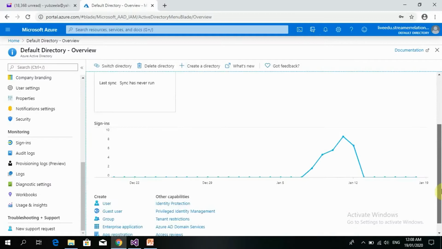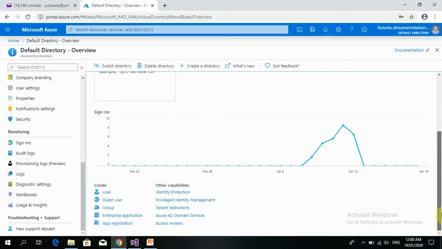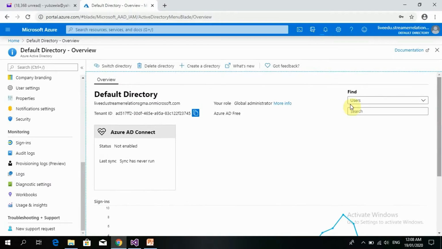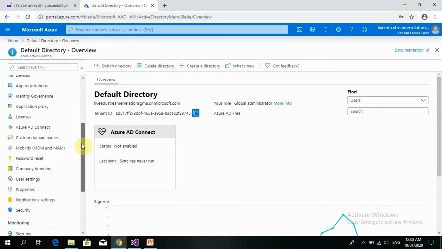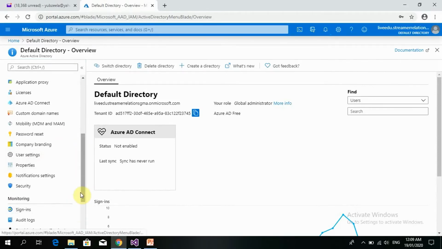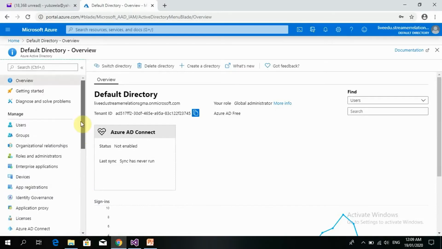Then scroll down and see the sign-ins that you've used. You can see mine will probably be different from yours. I can check my users and all that here. Once I click here, I can get to see my users. Click here, I see app registrations and all that, but we'll come to this later. Let's just go back.